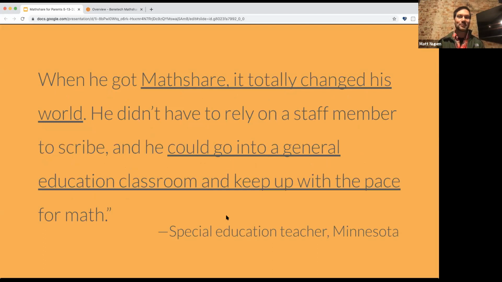But when he started using Mathshare, that completely changed his world. He was no longer reliant on the staff member to do all the writing for him. He could just walk into a general education classroom and keep pace with all of his peers, which, I mean, it's right. We're thinking about a fifth grader. Of course, they want to do everything that their peers are doing. That's just what kids want to do. And now using technology, he can do that.